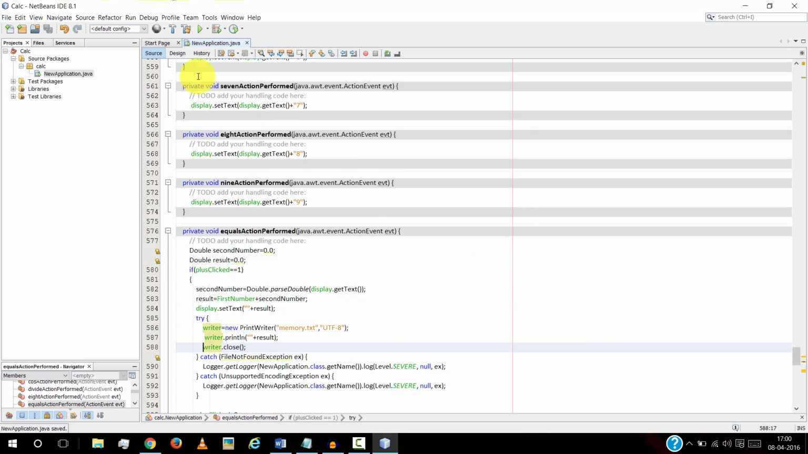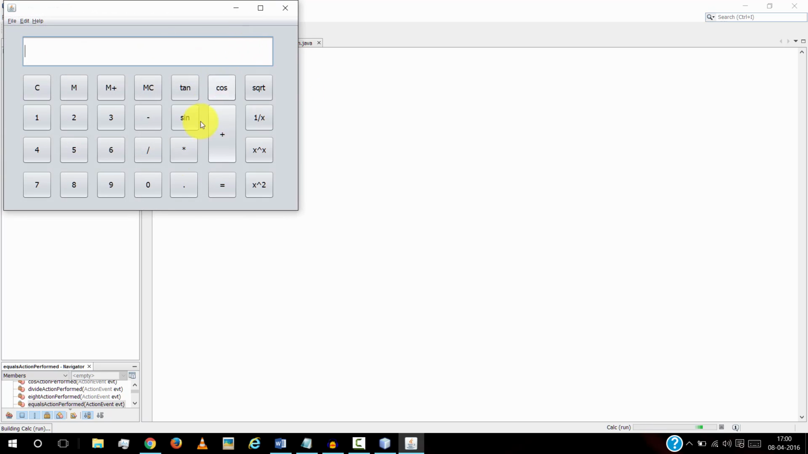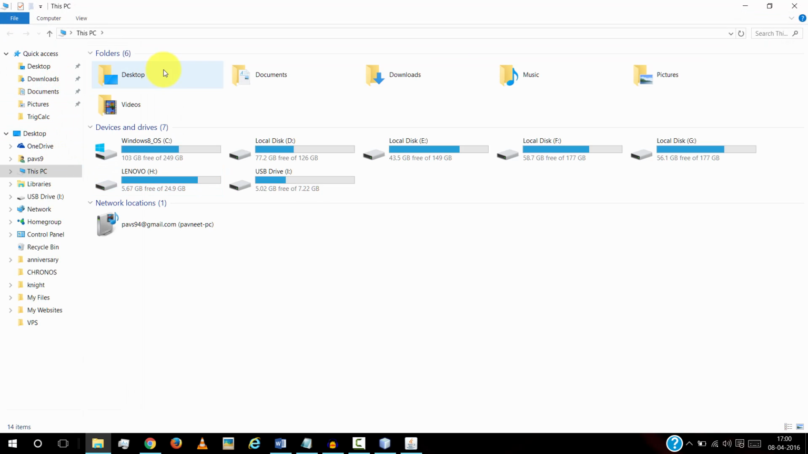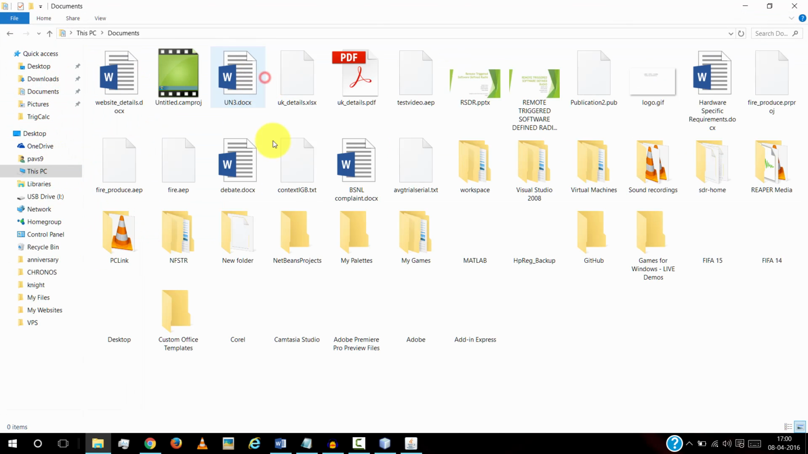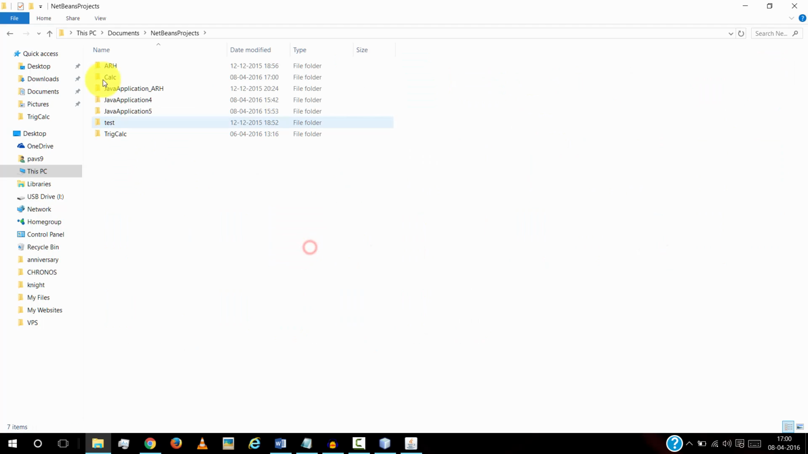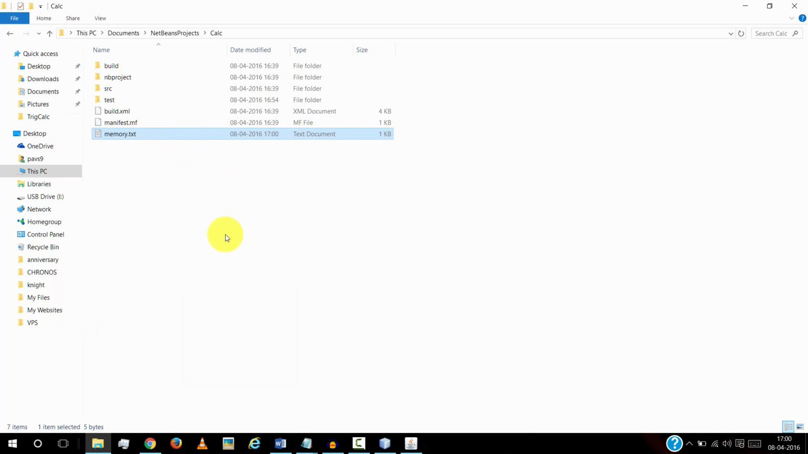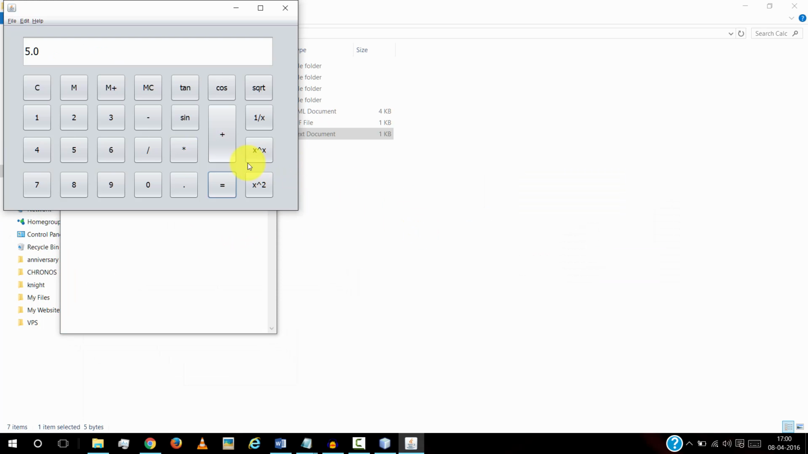It will work for storing the result into the memory. So 2 plus 3 equals 5.0. We'll see our file in our project explorer. We'll go to the default directory where your project is saved, and memory.txt has 5.0 stored over here. So in a similar way you can do the operations for plus, minus, into, divide.